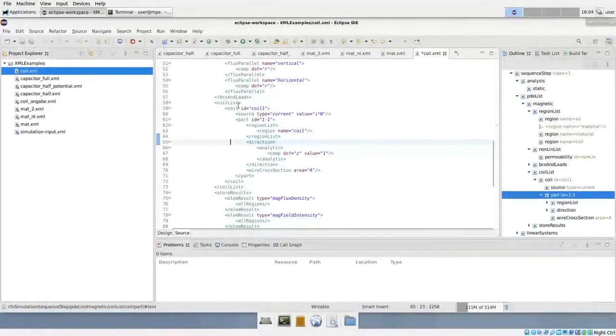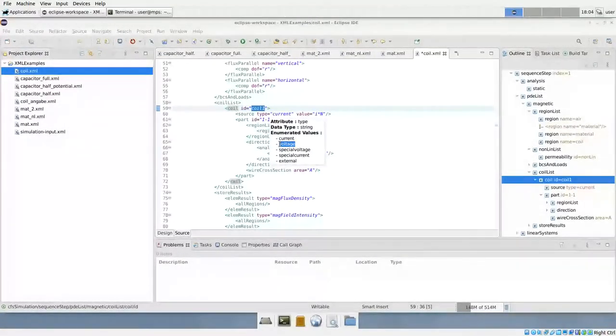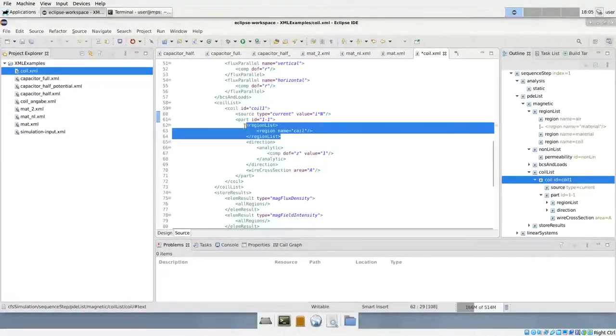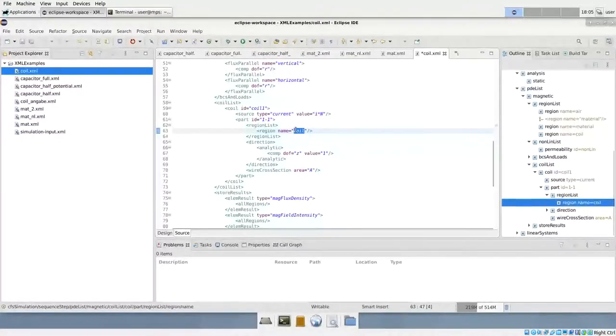Okay, the coil has the ID coil 1. It's a current-driven coil. We can also define a voltage-driven coil, where we also have to define a resistance and some other more advanced definitions, but here we just stick to the current-driven coil, and we define the region which is a coil. And in our case, our coil region has the name coil, so that's our definition of the coil.